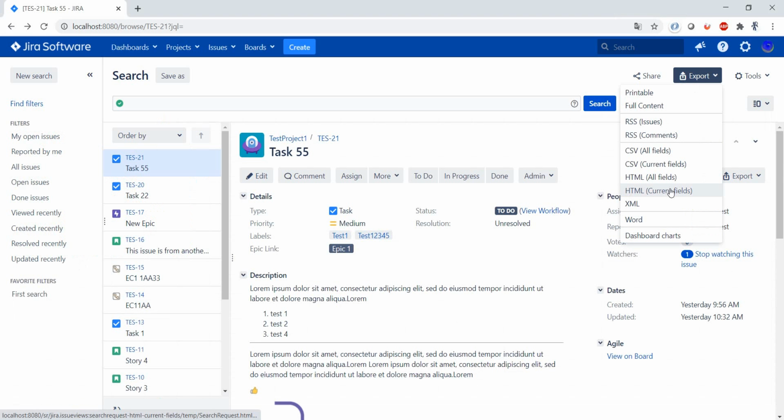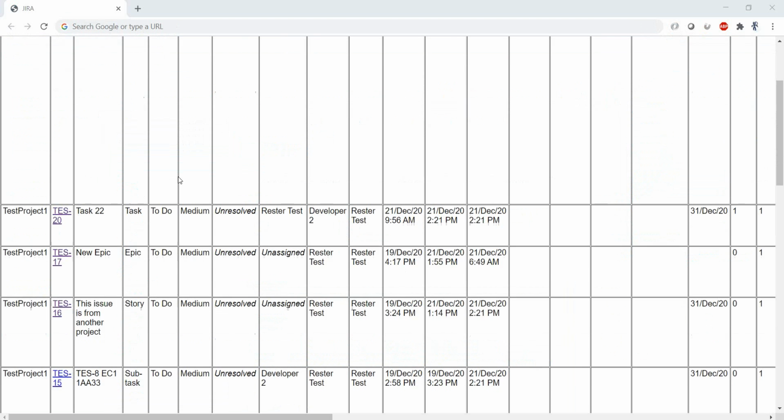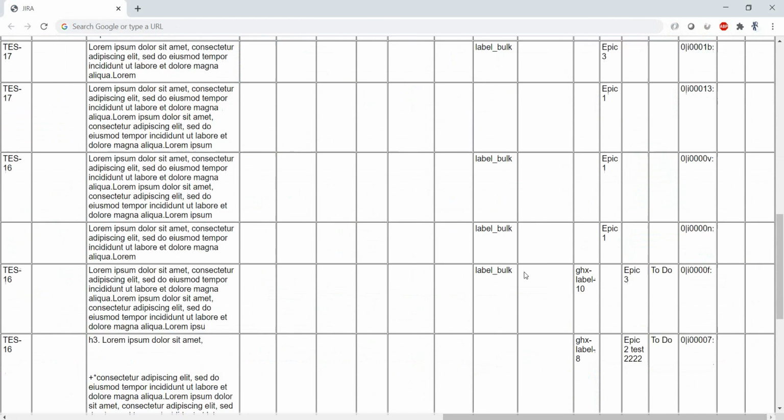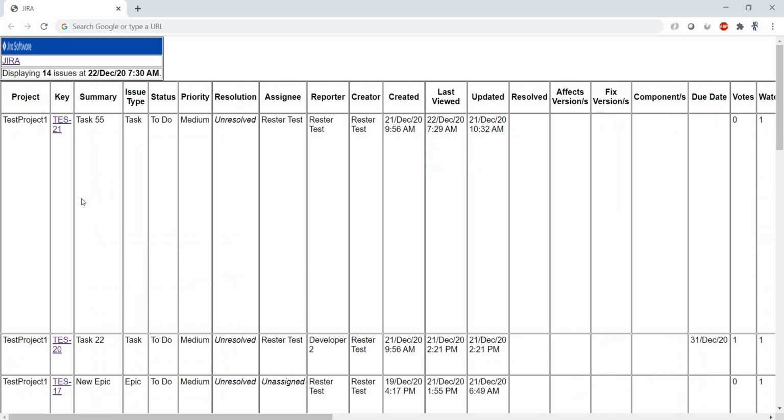In a similar way, we can export to HTML. We're going to select HTML all fields. Then let's see what JIRA will do for us. So what JIRA did is it created an HTML page with all the fields that you can currently see in JIRA. Pretty neat, right?